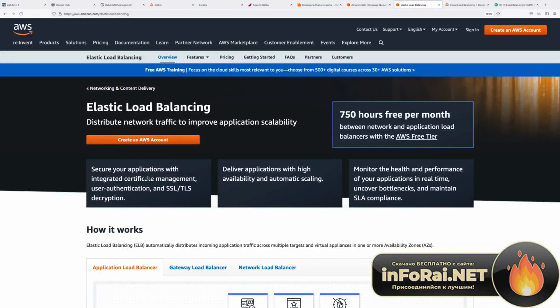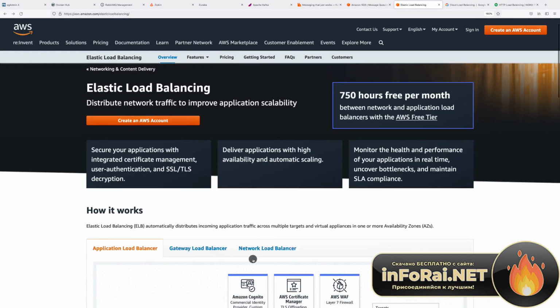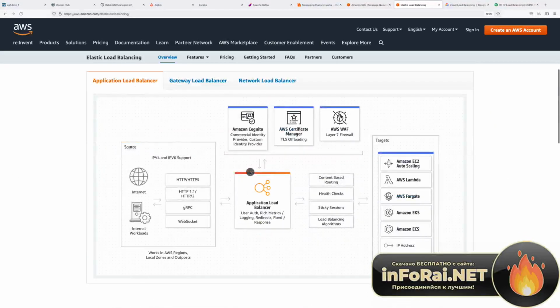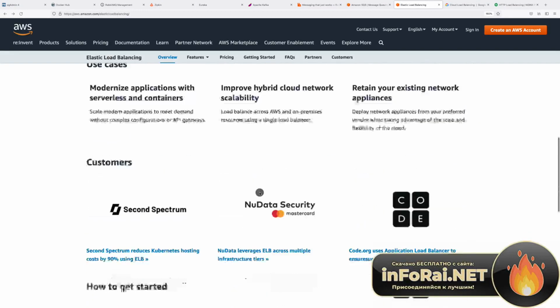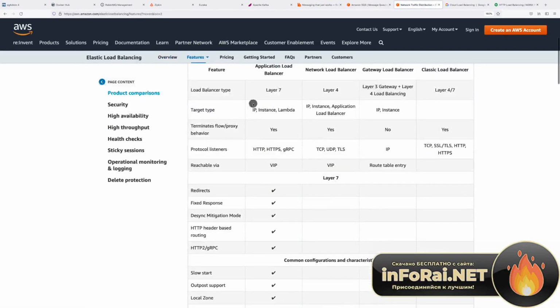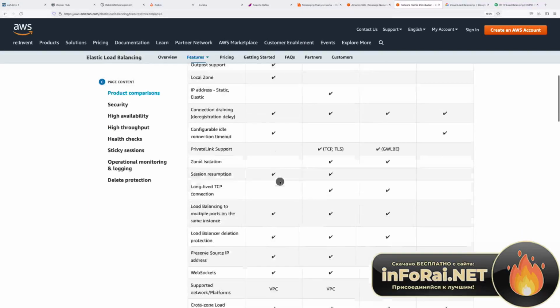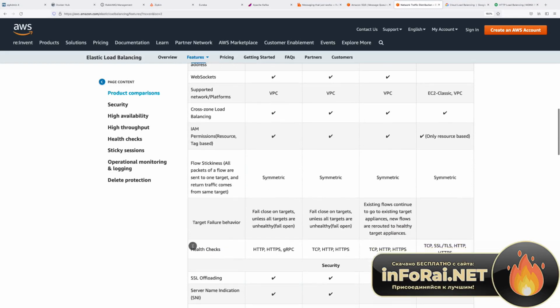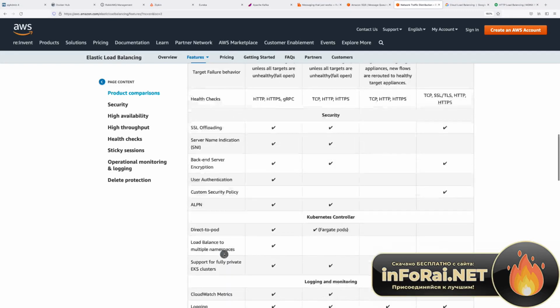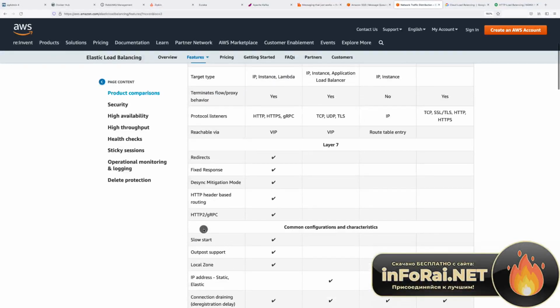So they provide either an ALB or gateway load balancer or network load balancer, and they give you some information on how it works in here. So the same thing as the one provided by Google Cloud. And if I click on features, for example, have a look. So these are all the features that it provides. So redirects in here, path-based routing, IAM, health checks, SSL offloading, Lambda as a target, logging, so on and so forth. HTTP header based path routing.